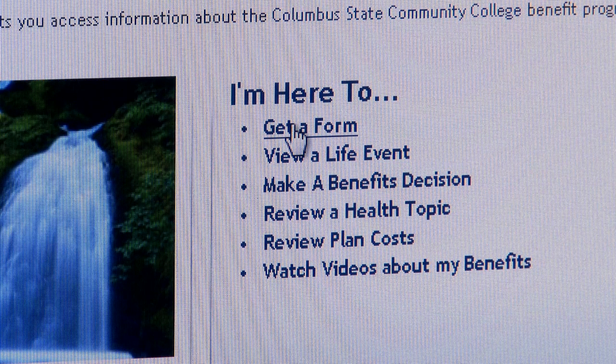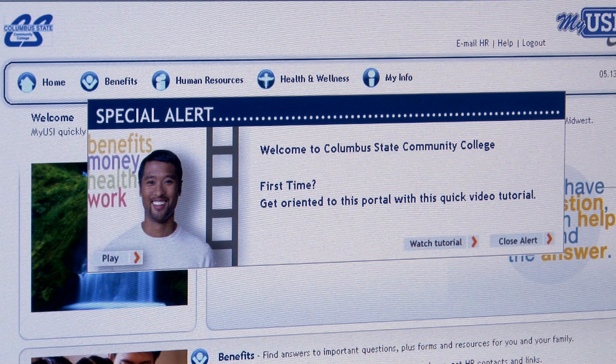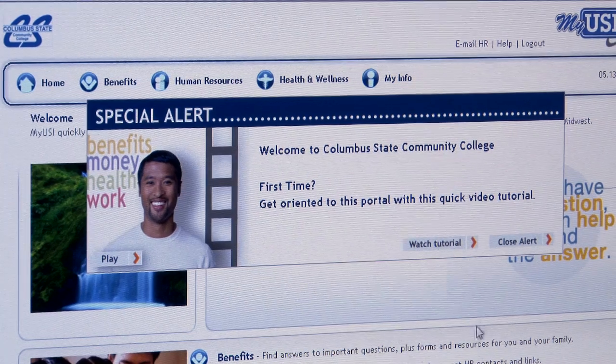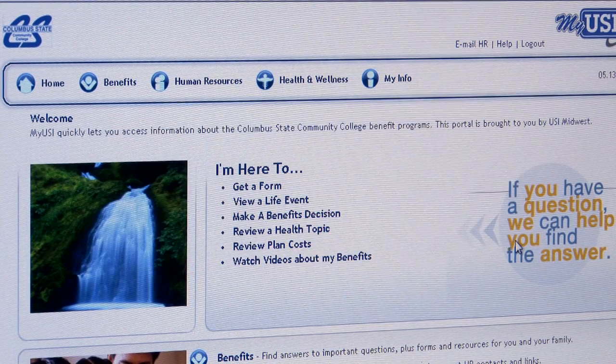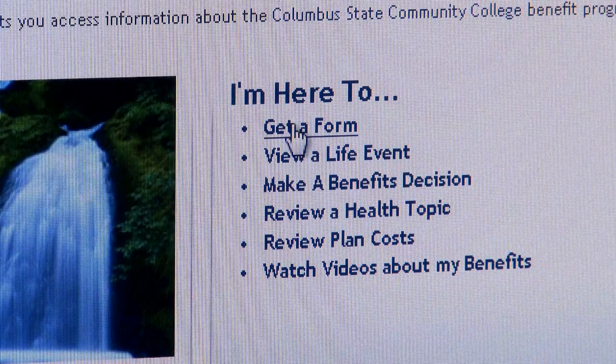Near the top, there's an icon that says Get a Form. However, it might be covered by a pop-up special alert box that says Welcome to Columbus State. If so, hit Close Alert and then you'll be able to see Get a Form.